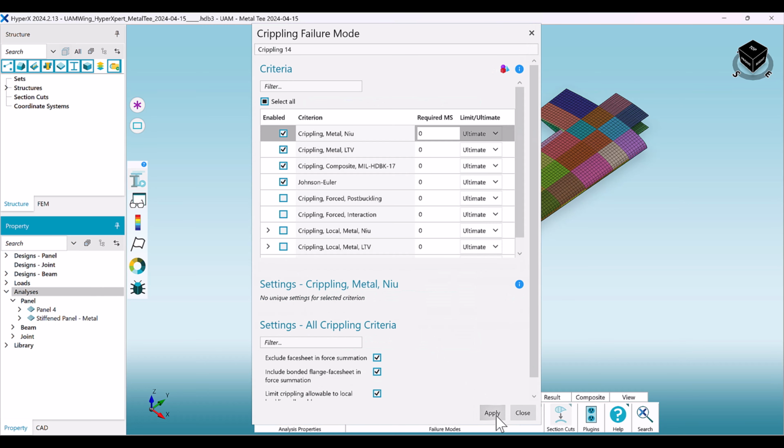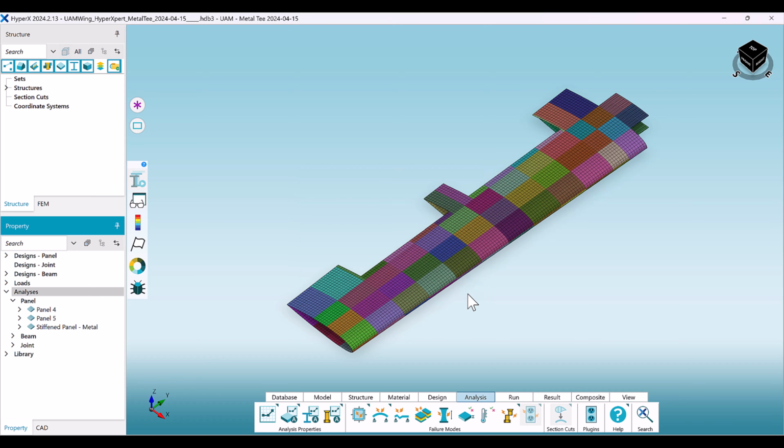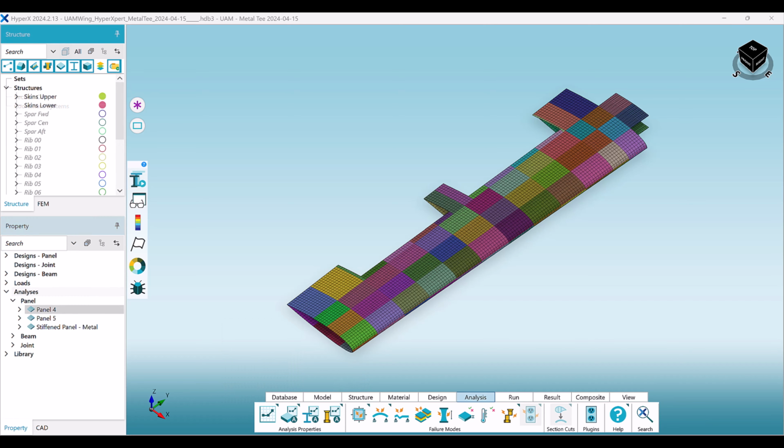HyperX offers an auto-create feature for analysis properties. This tool automatically configures failure modes based on Collier Aerospace's interpretation of standard industry criteria, reducing setup time for quick trade studies. Once created, an analysis property must be assigned to a zone. Assignment ensures that all failure modes within the property apply to the selected zones during analysis.